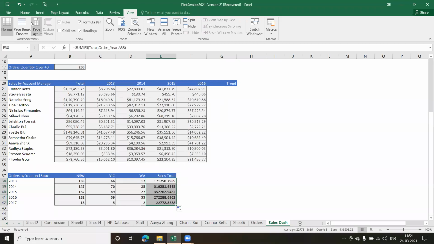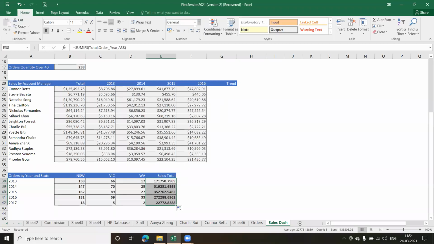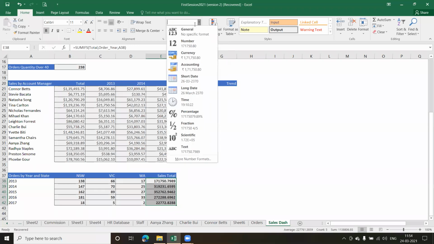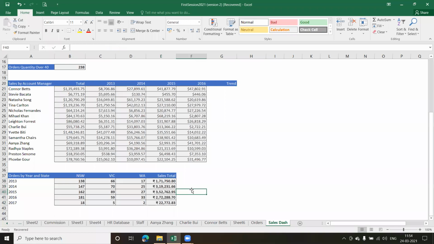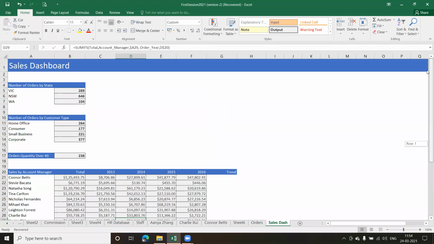And because there's no dollar sign here, let me change this to currency. So I'll just change this to currency. Fine. I hope your COUNTIF and SUMIF function is clear. Okay. Now, like this, you'll also find different functions. These are the most commonly used functions, logical functions which we have. Okay. Now, based on this, I'll just put a chart here now.